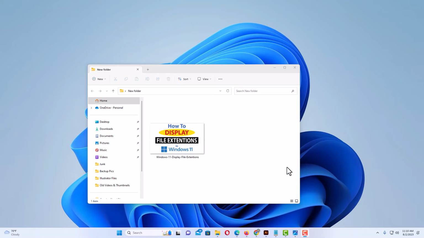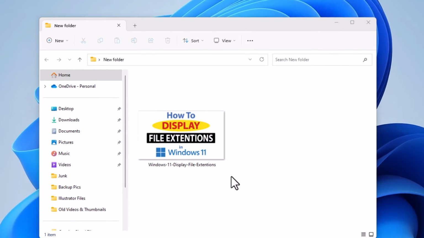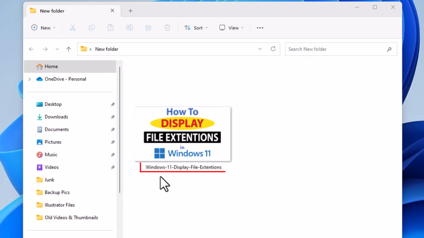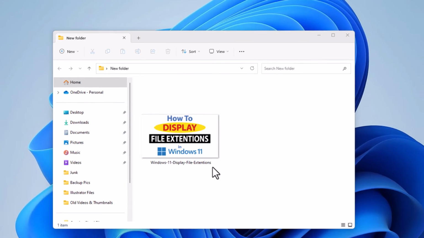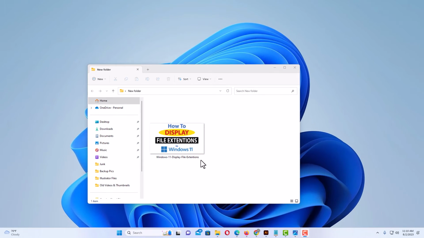I have a folder open here, and inside of my folder I have an image, and as you can see, the name below my image does not include the file extension here. This is actually a .png. Somehow, mysteriously, my file name extensions got turned off. This is a very easy fix, though.